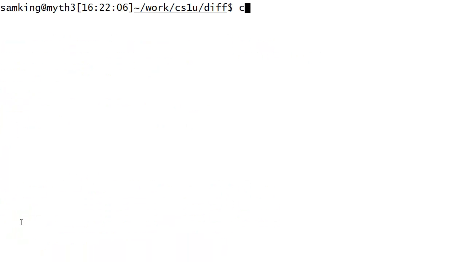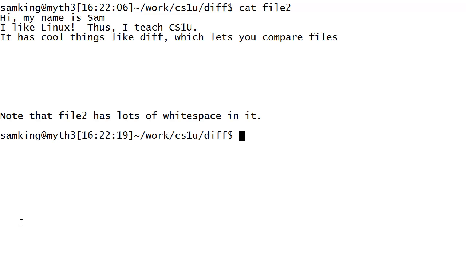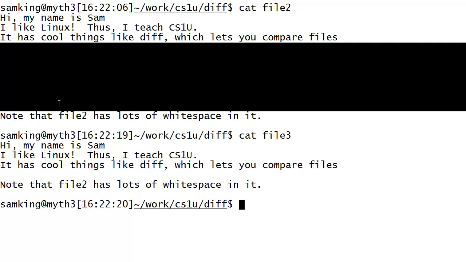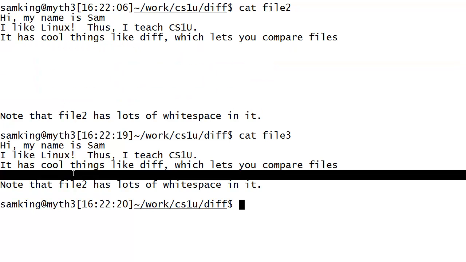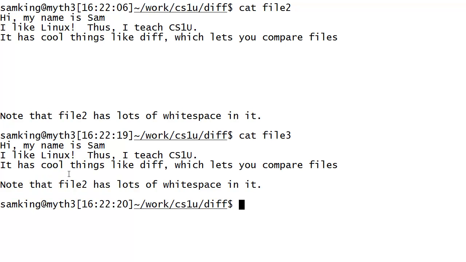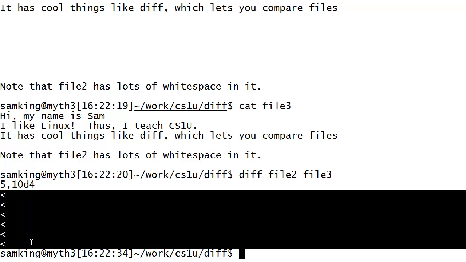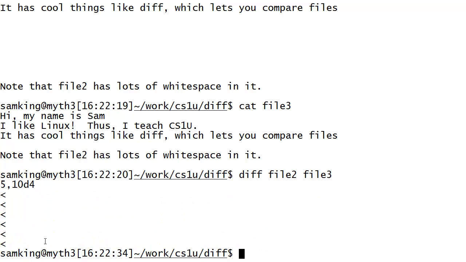Let's look at file 2 and file 3. These two files are the same, except for file 2 has a lot of white space in it. File 3 does not have a lot of white space in it. Aside from that, though, they're exactly the same. If I say diff file 2, file 3, then it'll give me a bunch of lines that were deleted from file 2. On line 5, there were a bunch of deletions.